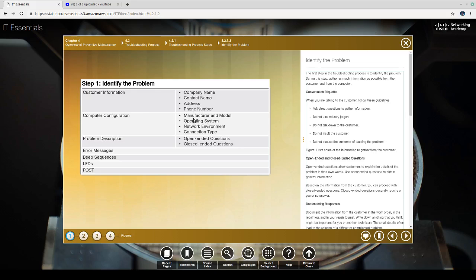Computer configuration. If it's a specific computer, the manufacturer, model, and the OS they're running. What did I do when I went over to sports marketing a second ago? I wanted to check what operating system they were running, right? Network environment. Are they wired? Are they wireless? Well, that's part of the connection type, right? Problem description. Open-ended questions, close-ended questions. Not sure what they mean by that. And then error messages, beep sequences, LEDs, POST.